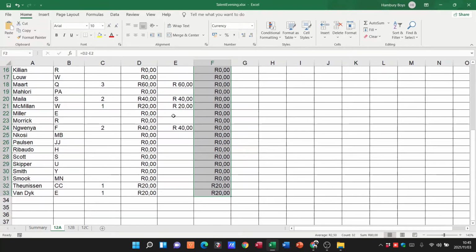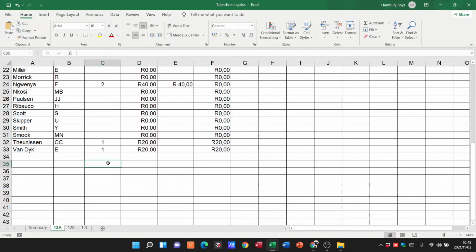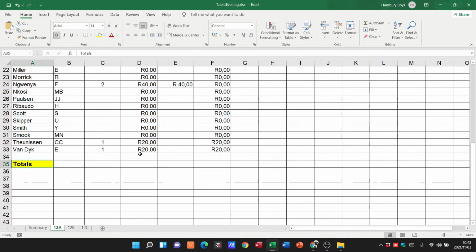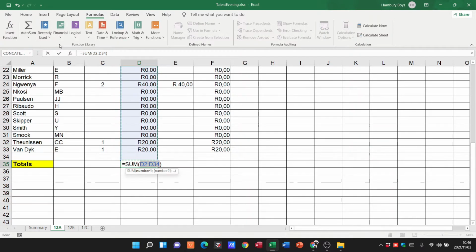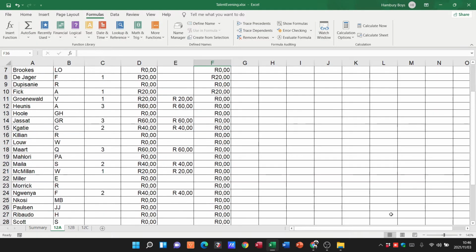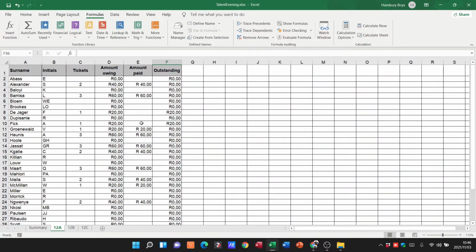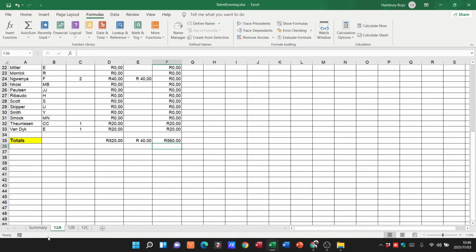Okay, so now I just want some totals. I'm just going to put that over here. Totals. And what I can simply do is go up to formulas. At the end of this column, I can just go auto sum. You can see what it does there for me. And then I'm going to use the same feature over here, and over there, just to auto sum. Okay, so you can see now when I zoom out, I've got all the relevant figures in there for 12A.